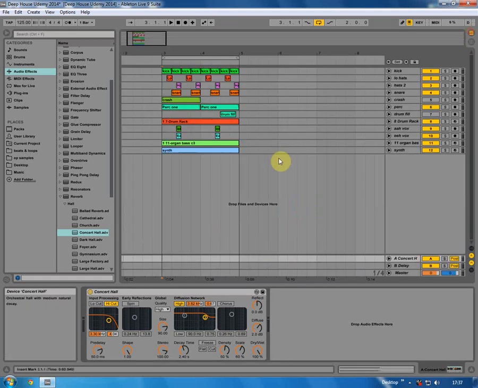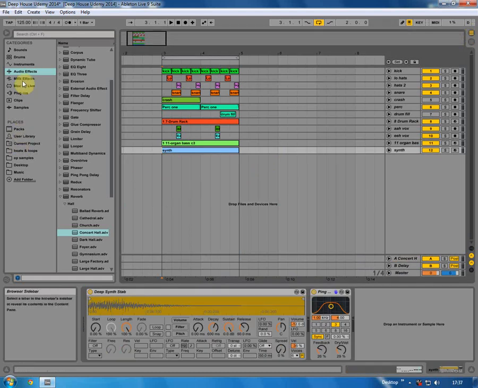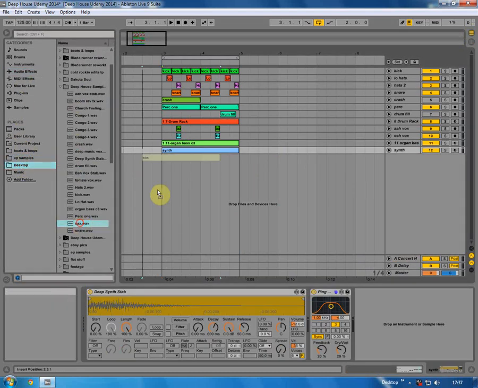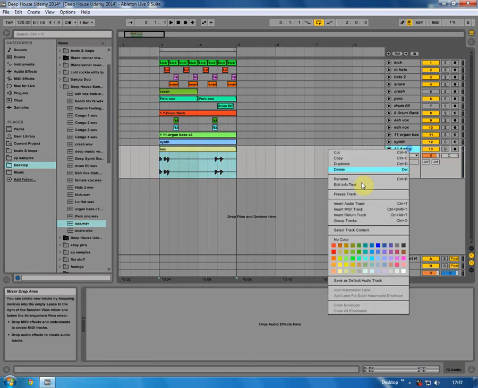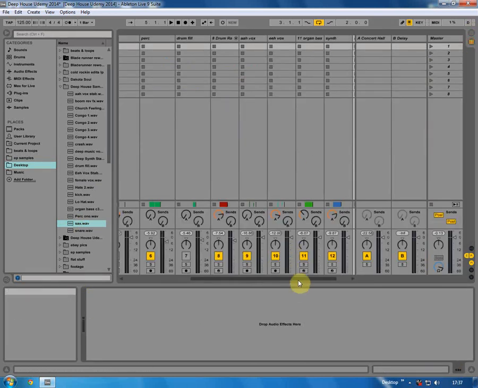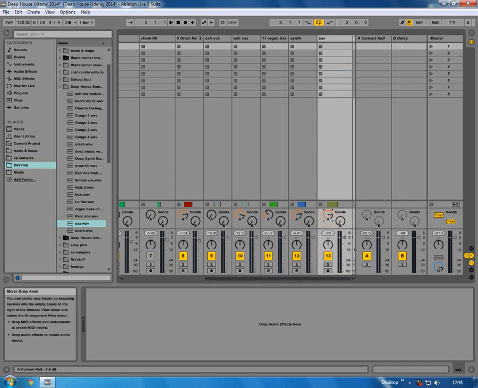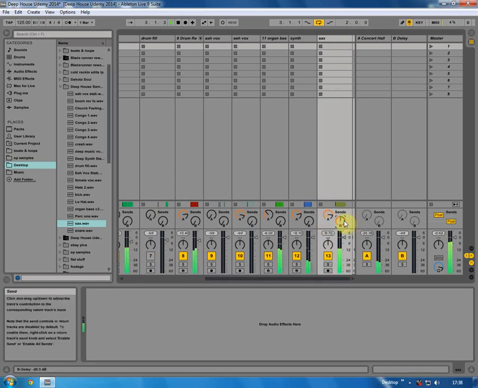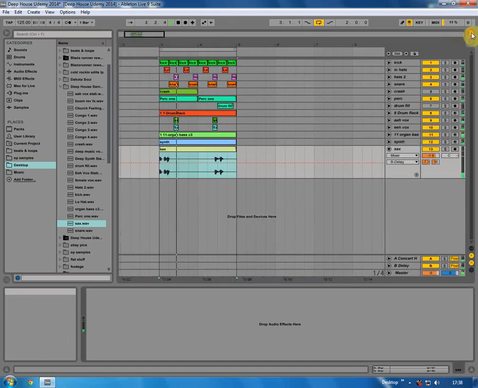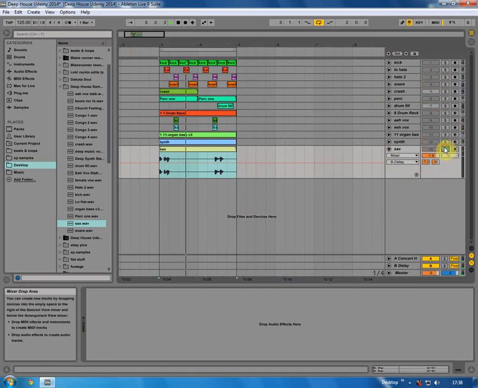Okay, so the next thing we're going to add then is we're going to go back to our samples and we're going to find the sax riff, and we'll drag that over and rename it, and then we'll go to our returns again and send, and we'll turn that up and we'll put a little bit of delay on it. And there you go. So mute the synth. Okay, so that's the sax riff.